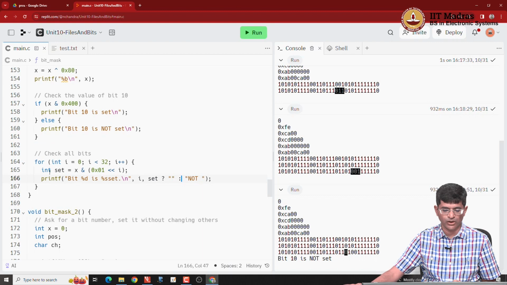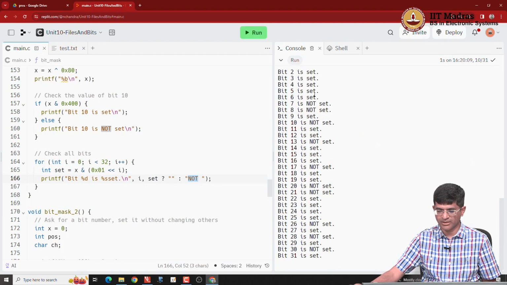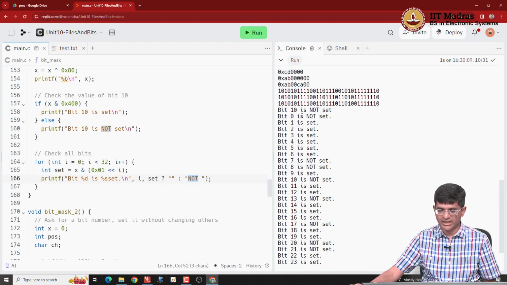Basically I check the value of set. If this is equal to 1, I don't print anything in this string out here. If it is equal to 0, I print the string "not" over here. And when I run this, it tells me that bit 0 is not set, bit 1 is set. You can go look at the numbers over here from right to left, and you will find that in fact bit 1 is set, bit 2 is set, etc. All of these are ones that you see, bit 7 is set, and so on. You can verify the result yourself.